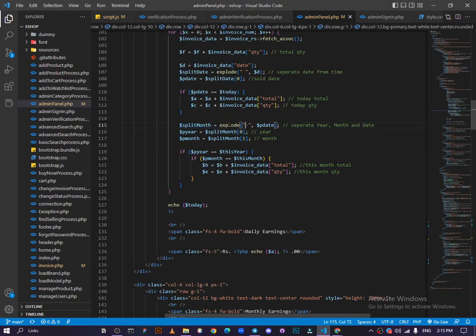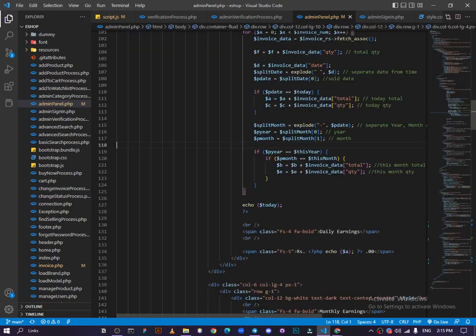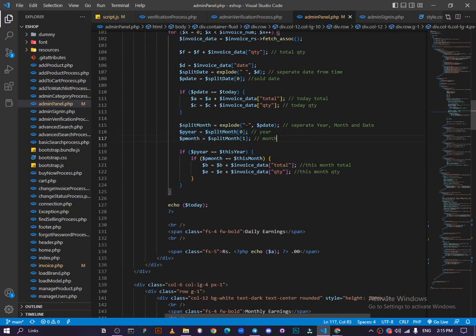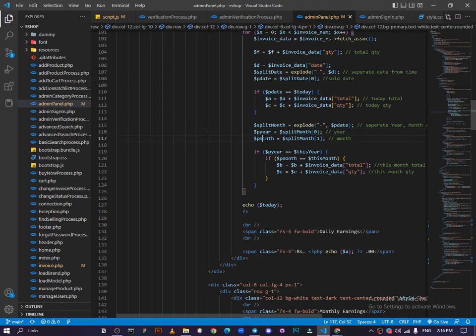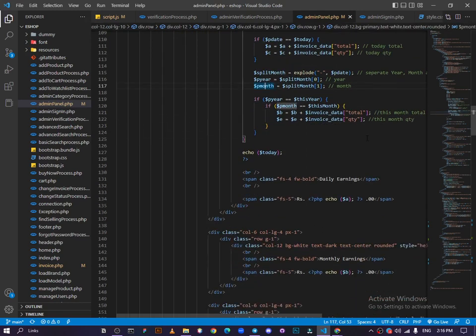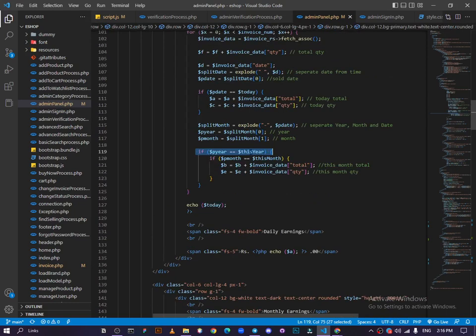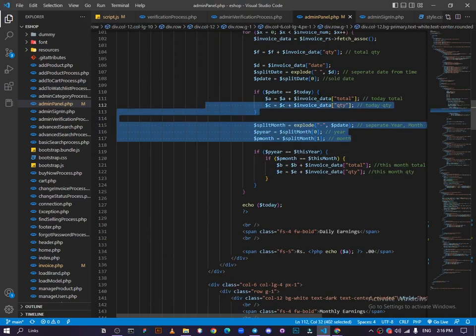Here we split the month. So we basically have the date, and we just split the month out of that date with the explode function. I mean we just split the date, and then first of all we get the year and the month. We get them separately, and then right here we check if the year is this year. That means the invoice has been generated within this year, and then we check if the month is this month.